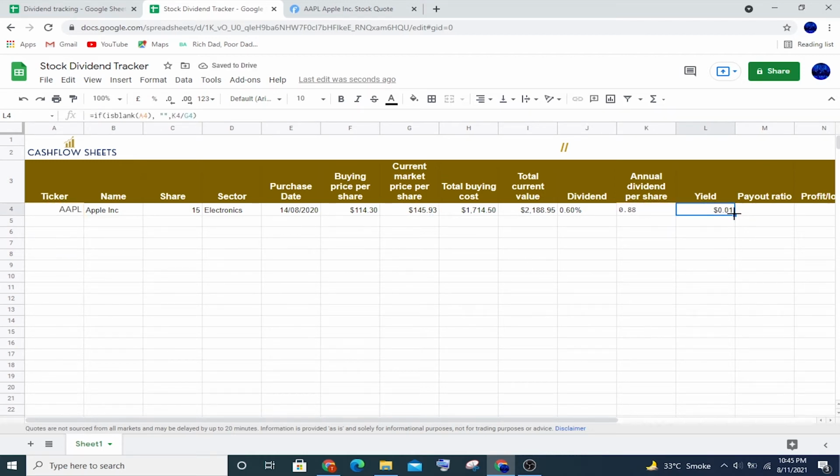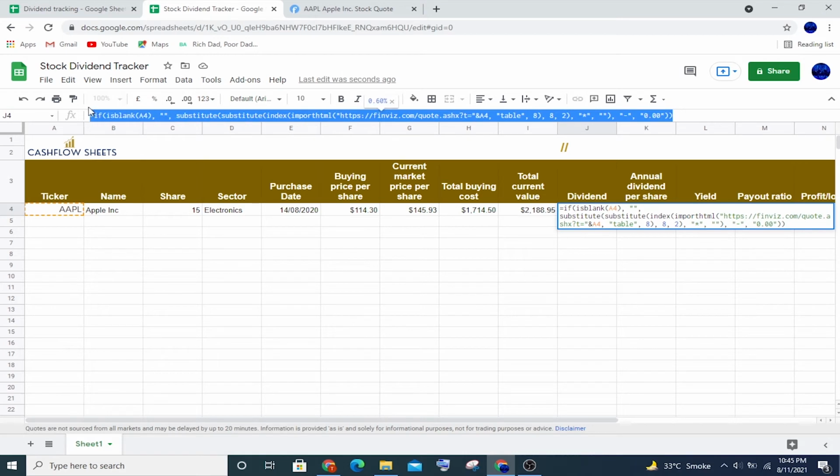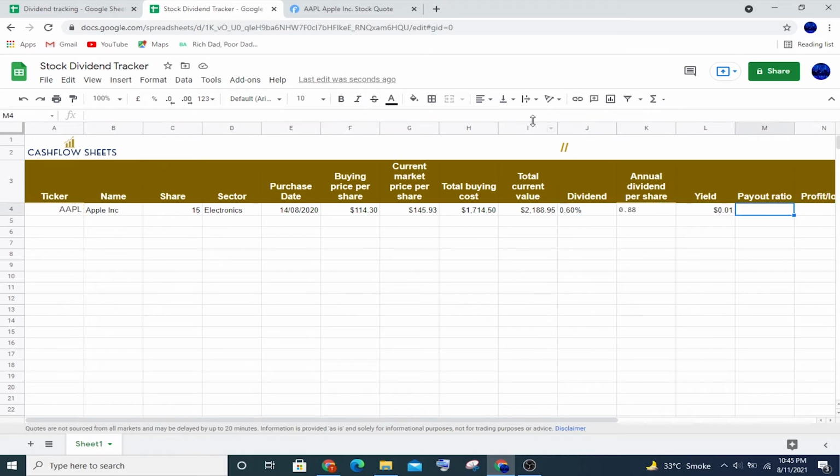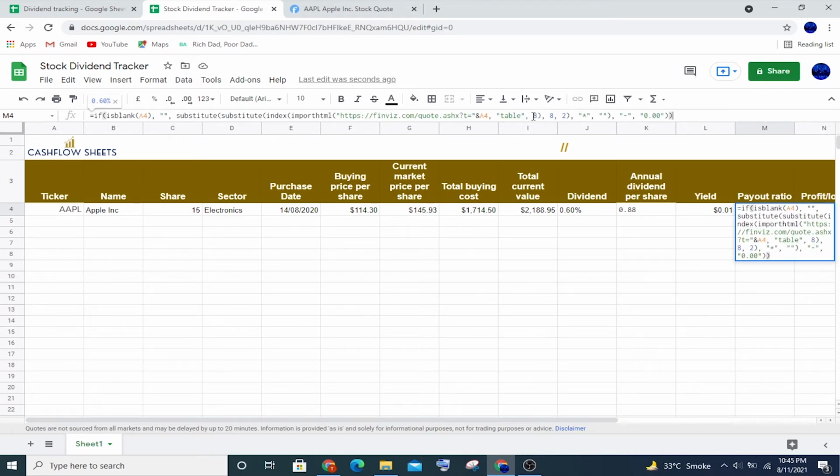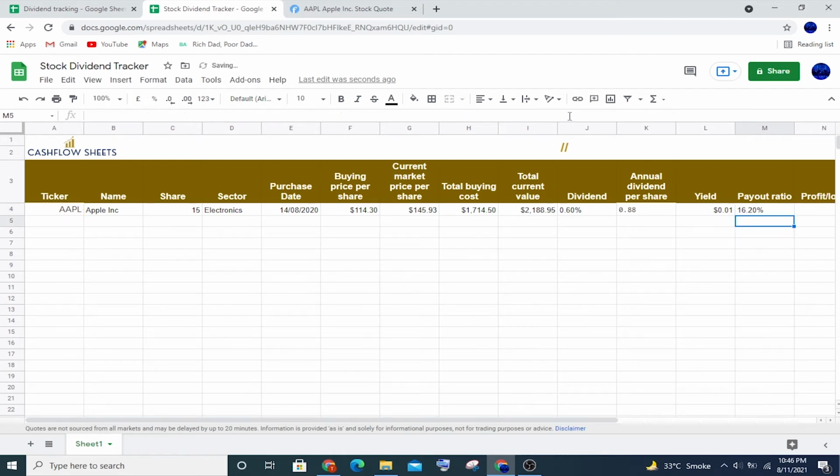We can also pull the payout percent values from the Finviz website using the same INDEX and IMPORTHTML formula. We'll copy the formula from the dividend cell and paste it into the payout cell, and change the row and column numbers from 8 and 2 to 11 and 8. Drag the formula down to copy it.